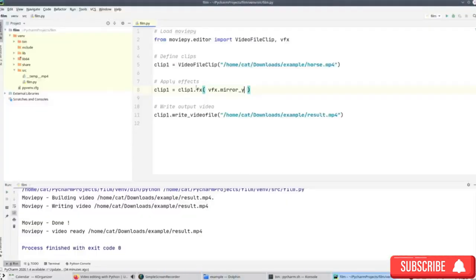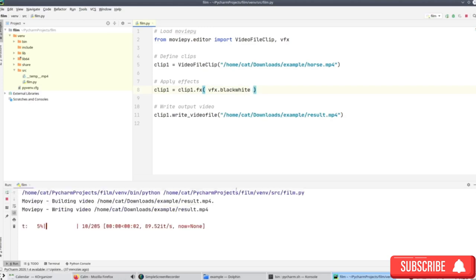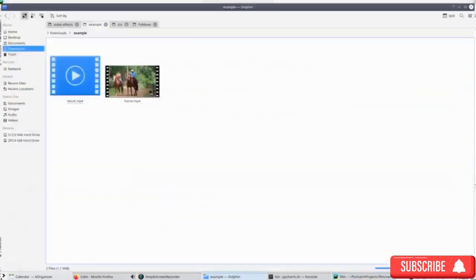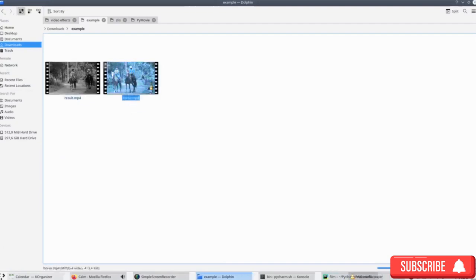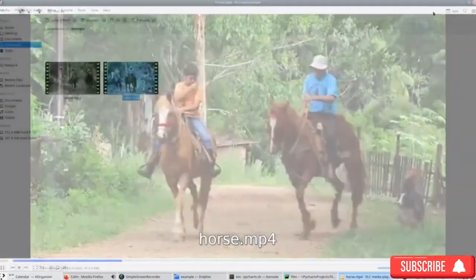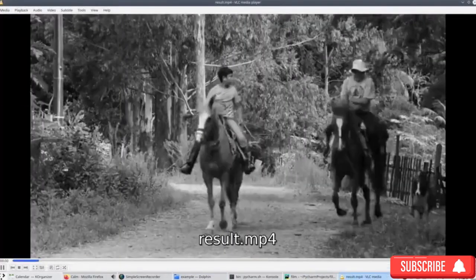So different effects can be applied by calling .fx, and sometimes that needs a second parameter, sometimes that doesn't. For example, you can turn a color clip into a black and white clip easily by saying vfx.blackwhite, which turns your color clip into a black and white video clip. If you run this, you'll see the color clip is changed to black and white video. You see the original has colors, and then our new clip is in black and white.